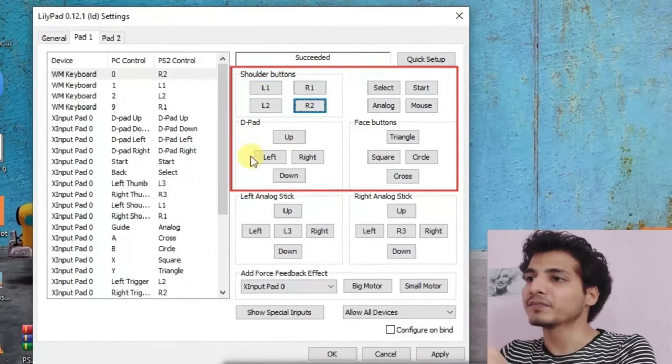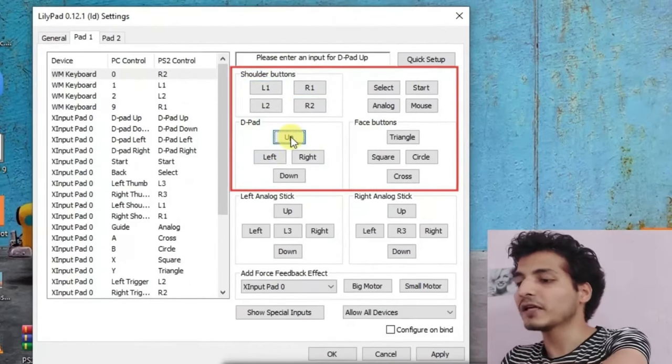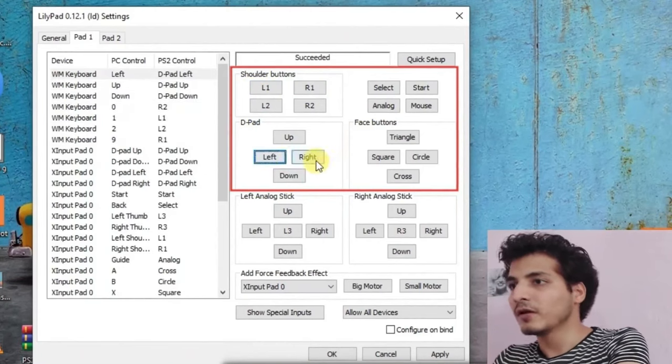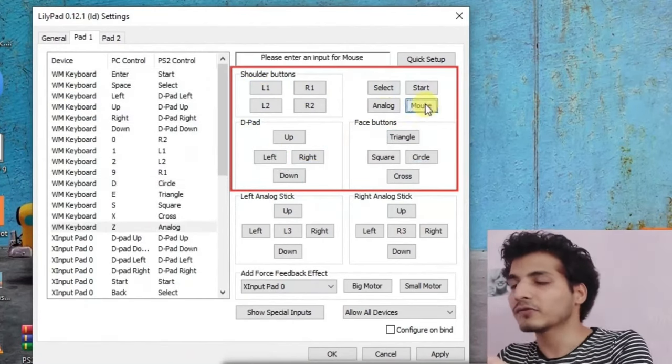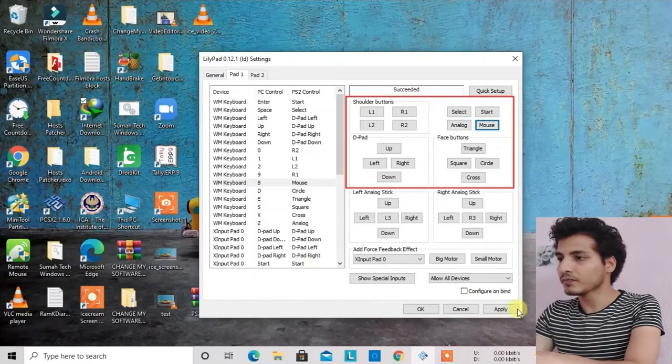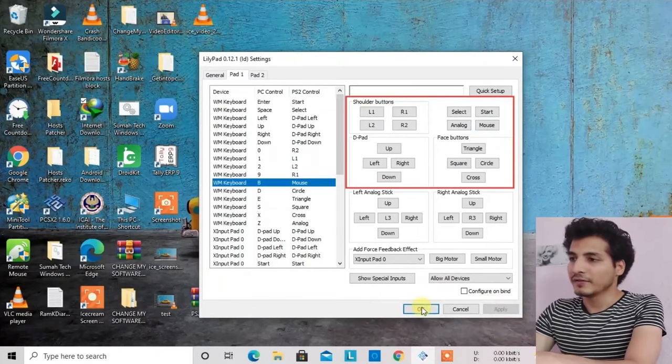Now for the D-pad, that is up, left, right, down, I'm configuring it like that. Press up, and then press the up button on the keyboard. Now down, press down, left, right, right. In this way, these buttons are configured. Just press on apply here and then press on OK.